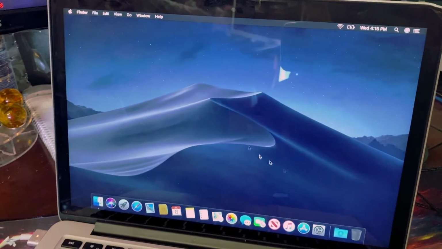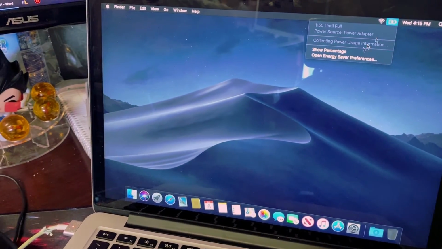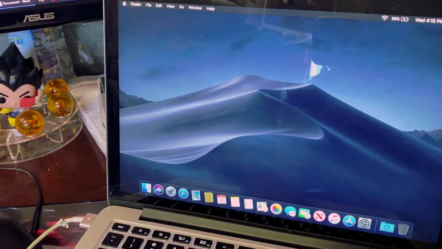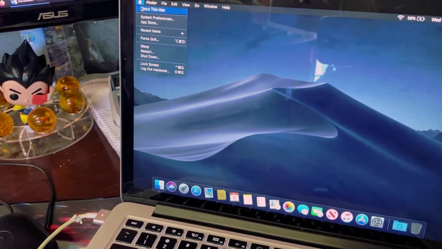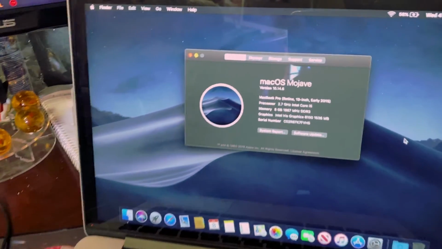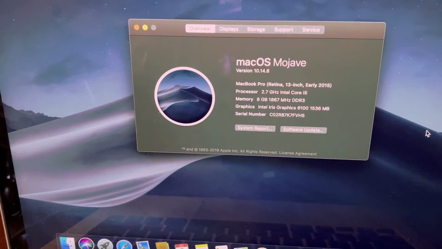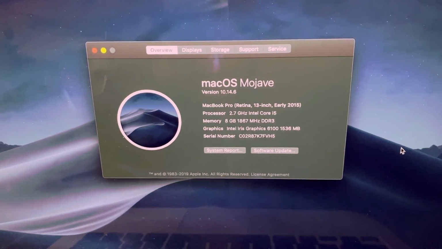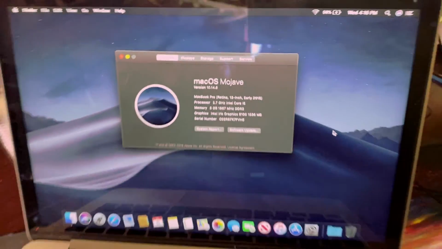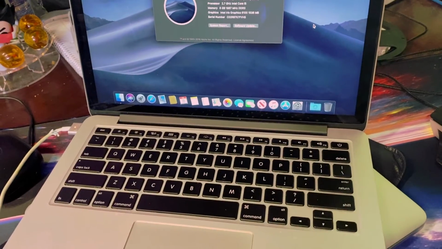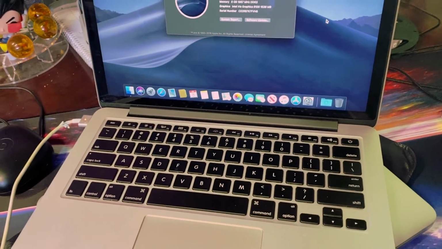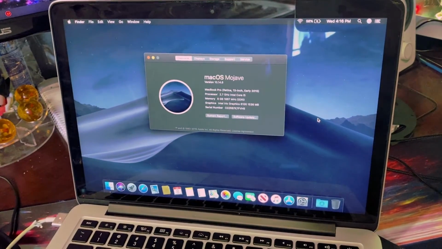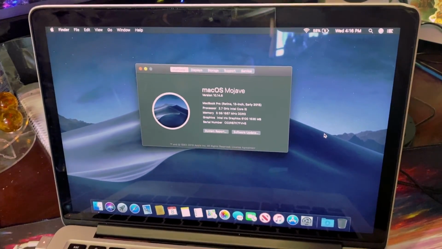There we go. Now we are into the MacBook. We'll show the percentage. Let's go ahead. There we go. So this is the MacBook Retina 2015 Intel Core i7 8 gig. Sweet deal. Hopefully this helps you guys in wiping the drive off of your MacBook and setting it up so you can use it again.